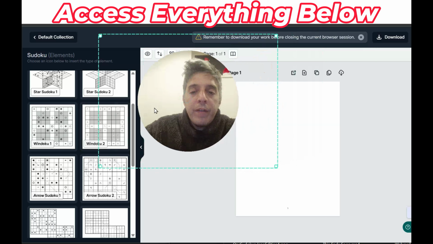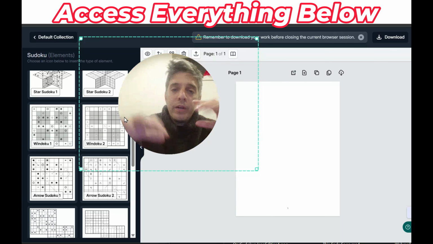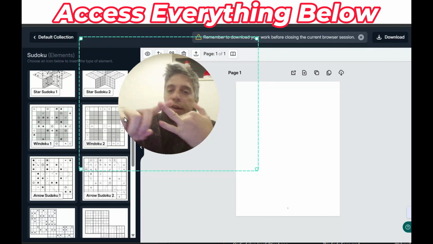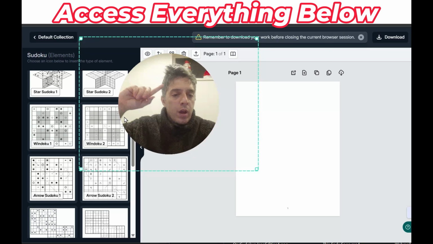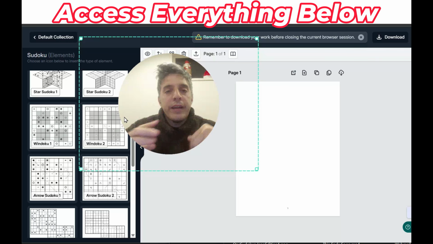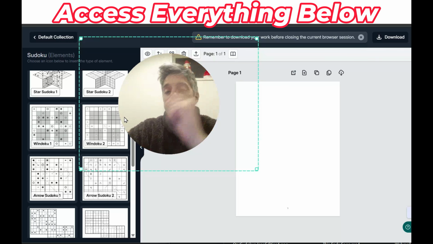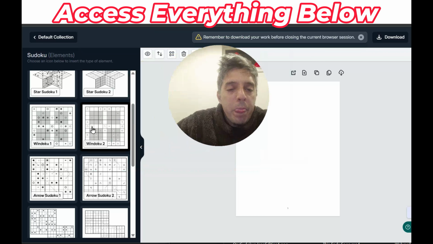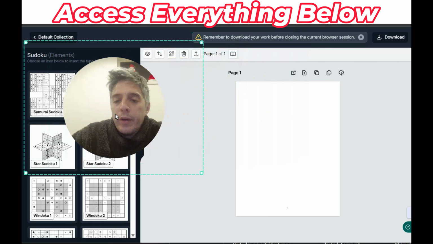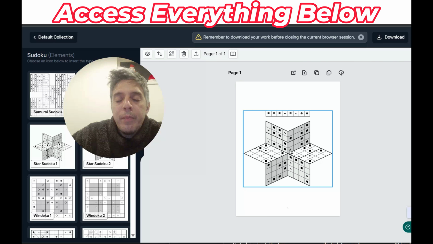So if you want, you can create an activity book of several different Sudokus, Star Sudoku, Samurai Sudoku, Windoku, Arrow Sudoku, whatever you want. You can bundle them together, or you can just have one type. So let me show you how to do that. Let's go with Star Sudoku. I'm going to click on that. Okay. And there it is. It's right in the middle, like that.